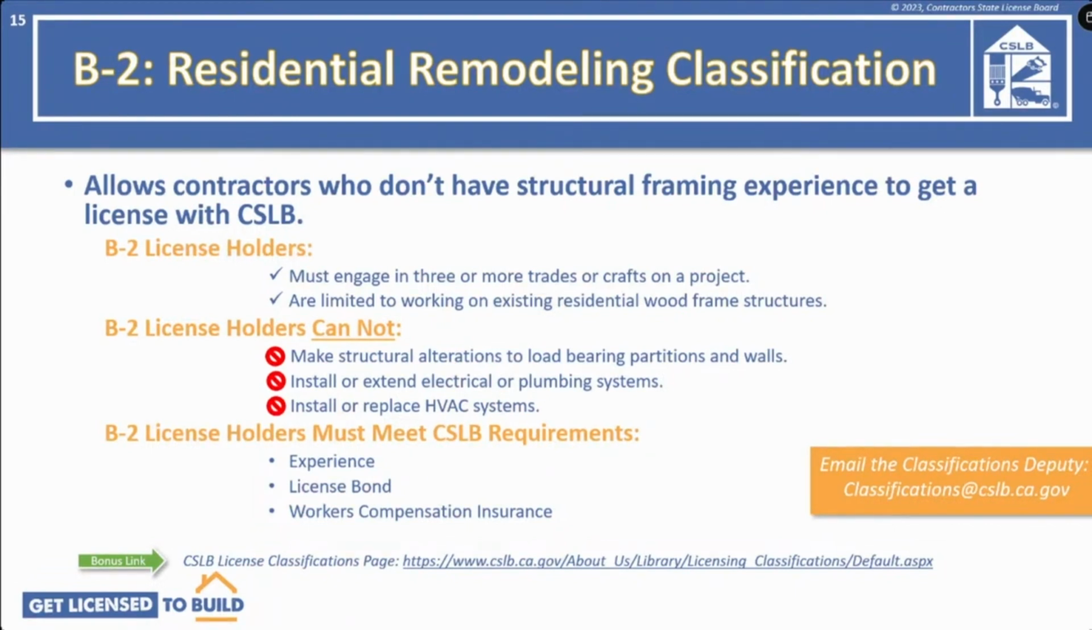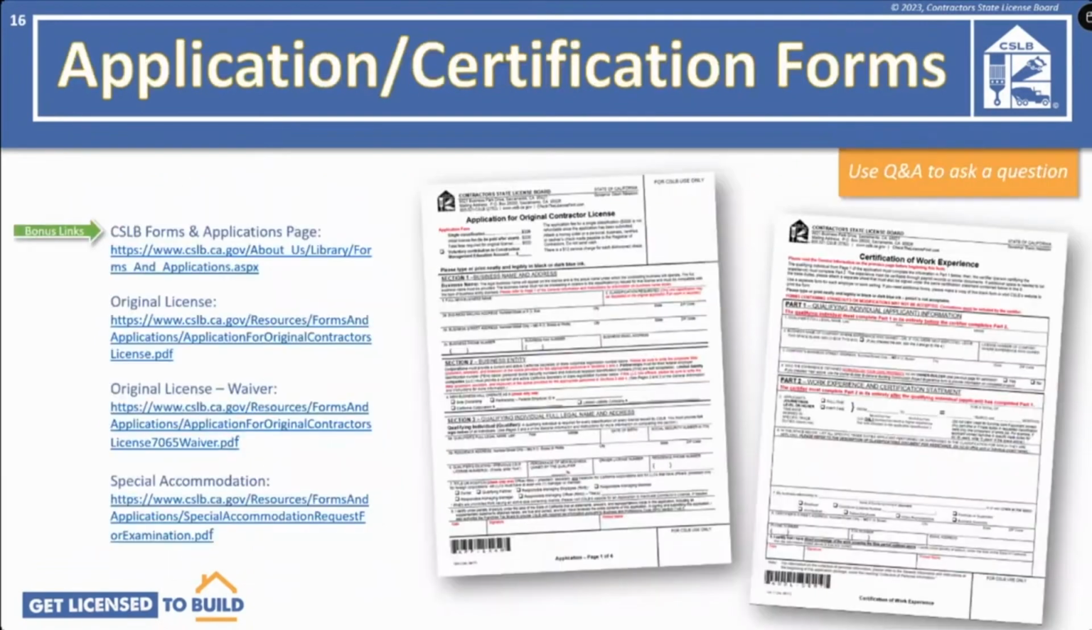Like all other CSLB licenses, B2 applicants and licensees must comply with CSLB's experience, examination, license bond, and workers' compensation insurance requirements. If you have more questions about the B2 license, email the classifications deputy at classifications@cslb.ca.gov.